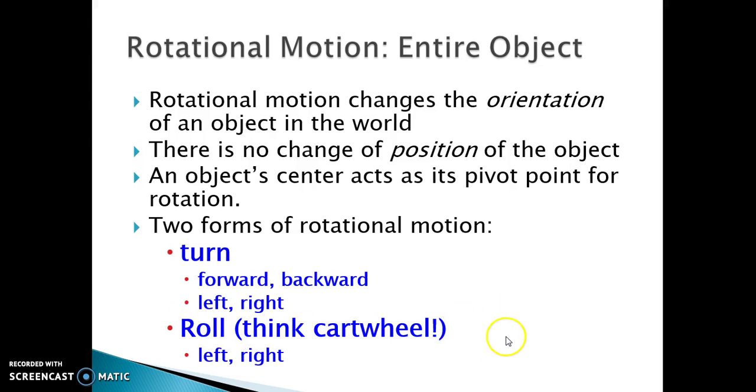When I say roll, think cartwheel. You'll see what I mean, but think cartwheel. And even if it's not a person, even if it's a door or something, imagine it doing a cartwheel, right? When you do a cartwheel, you usually go side to side. That's the idea. So let's take a look at those.